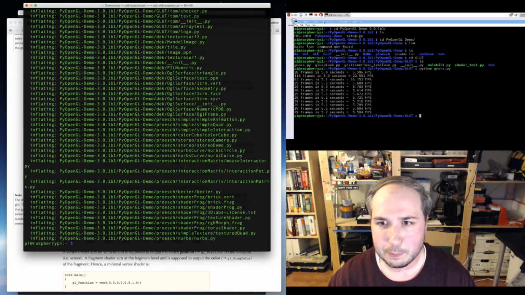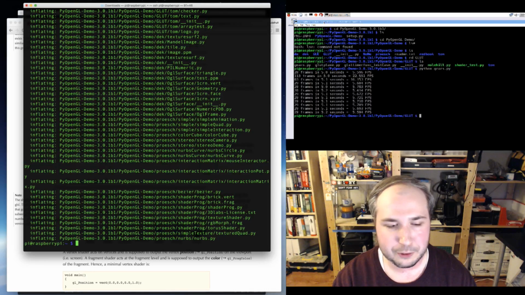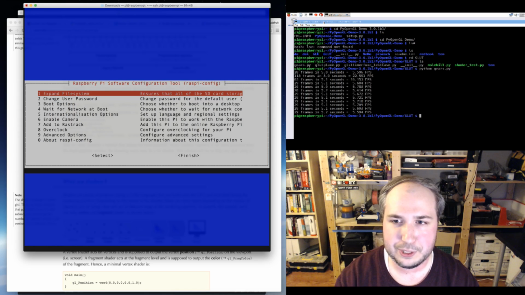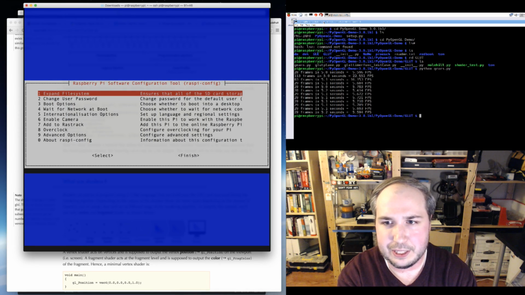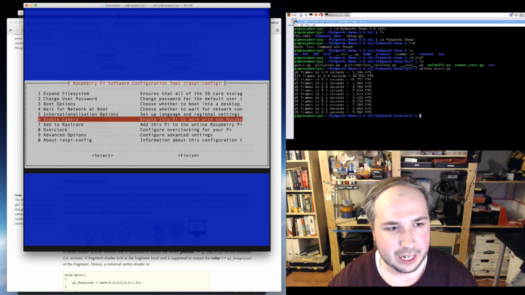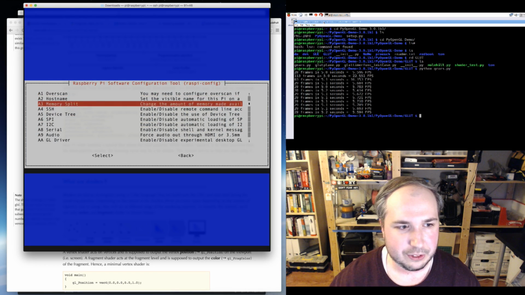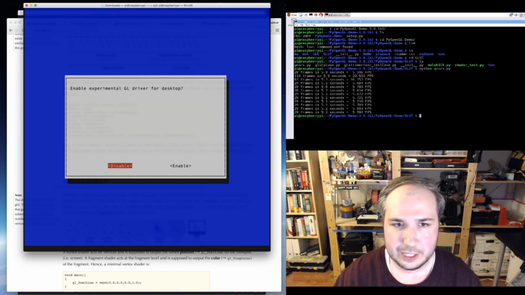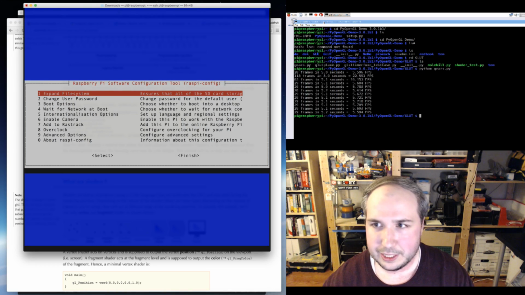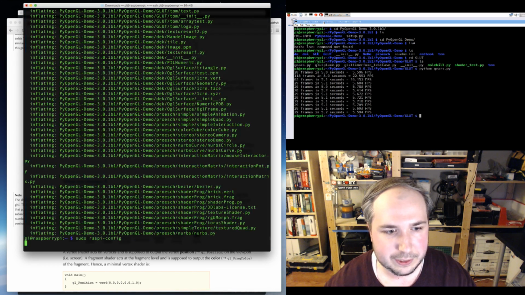To turn on the new OpenGL mode, you want to use the raspi-config tool, and you need to use the command line version of it. I'm in an SSH terminal on the left here, so I'm just going to run sudo raspi-config, and you have to be using the latest version of the Jessie operating system. I think it's the February 2nd image. I'm using the February 22nd or 26th image, so grab a recent image. It's down in the advanced options, and there's a GL driver option. It says enable experimental GL driver for the desktop. Yes, let's enable that. It's enabled, and now I'm going to finish, and now I need to reboot.